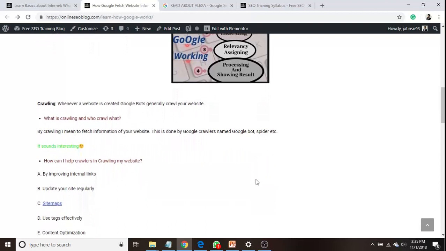So how can I help Google crawl my website? Crawling means fetching information. For example, your website contains hundreds of pages, and it will be difficult for the crawler to crawl each and every page. How can you help the crawler? By improving the internal links. You must provide internal links in each and every one of your articles. Here you can see I have provided one internal link with sitemap, so this has been hyperlinked here.